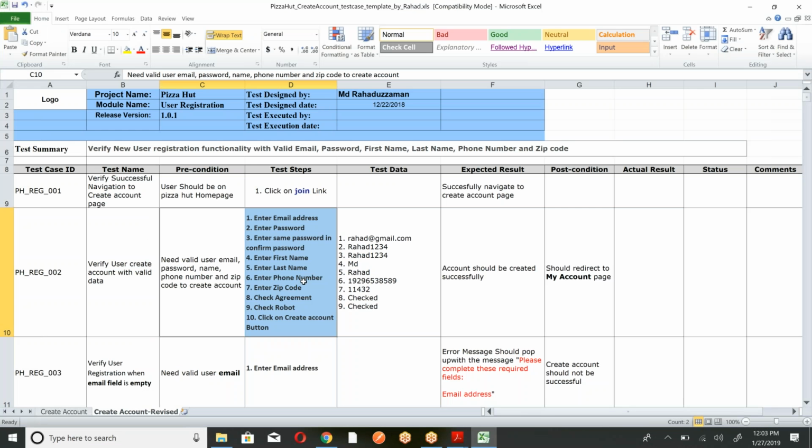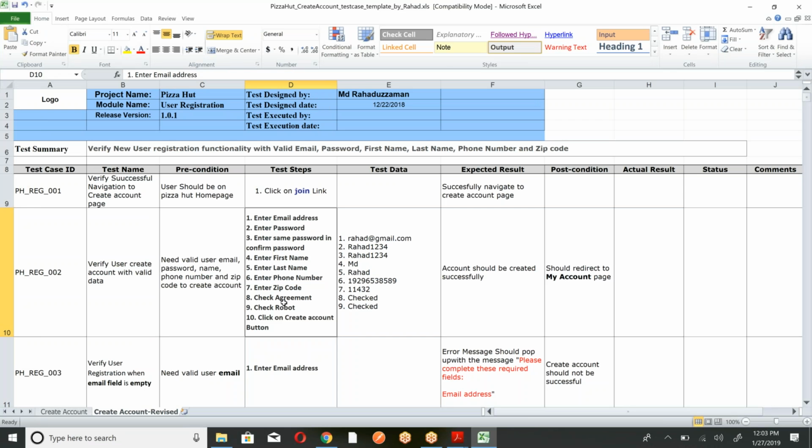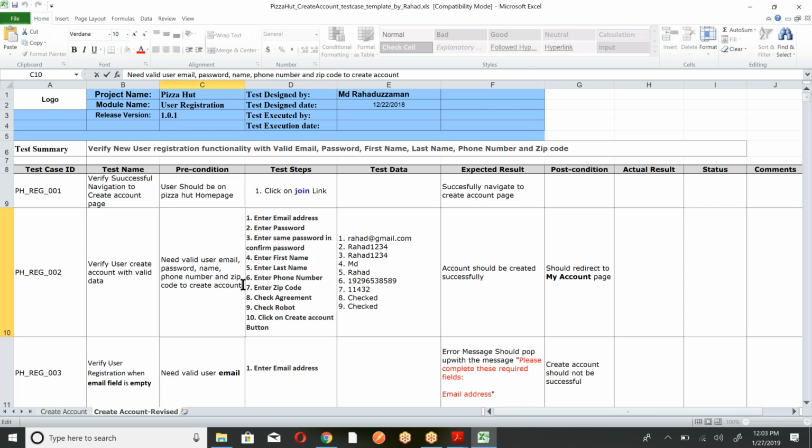So what it does, it's the same steps he wrote down: enter email address, enter password, and so on, and then he clicks create account. These are the steps you need to write down too, the same way. And then you need a valid username and password. Precondition means you can write it in a better way.